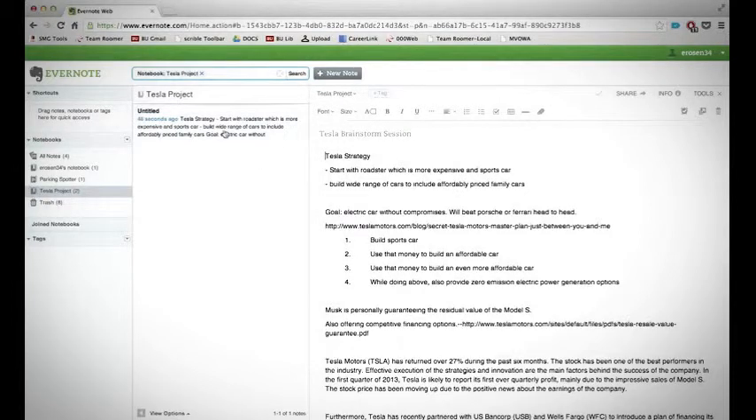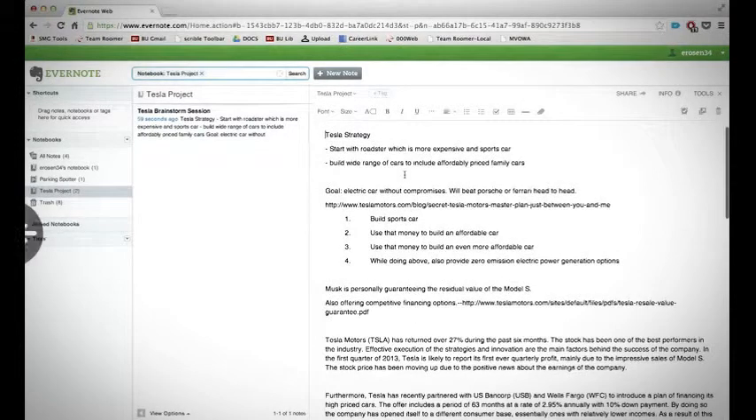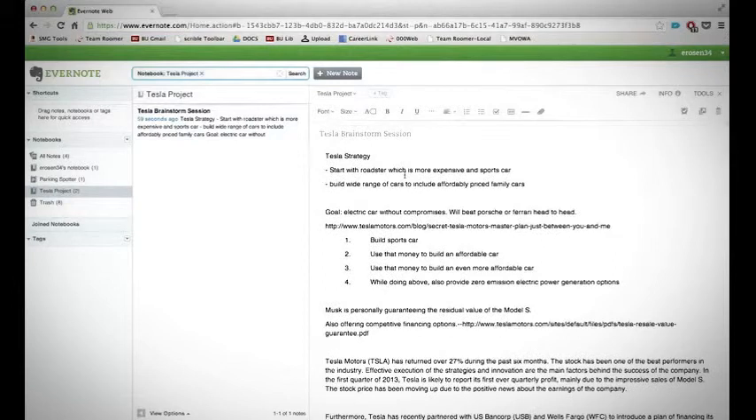And now it's in my Tesla project notebook. You can see I have 2 notes in there for some reason. I've got a second note, but there's a note inside this Tesla project notebook. That's great. Now all my team members that are sharing on the notebook will be able to see this.